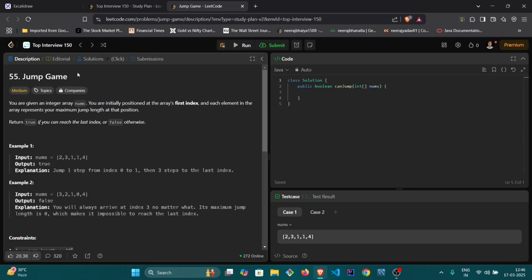So yes, this is the question, jump game. Now let's understand the description. You are given an integer array nums, and you are initially positioned at the array's first index, and each element in the array represents your maximum jump length at that position.